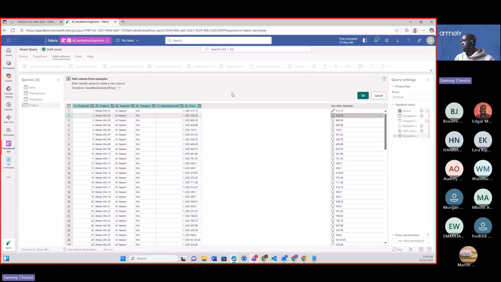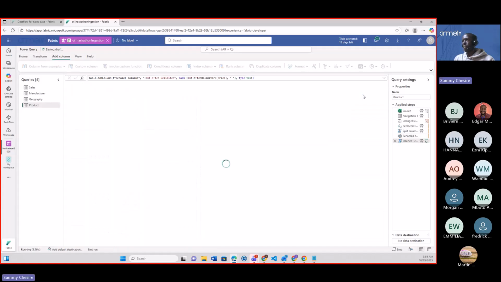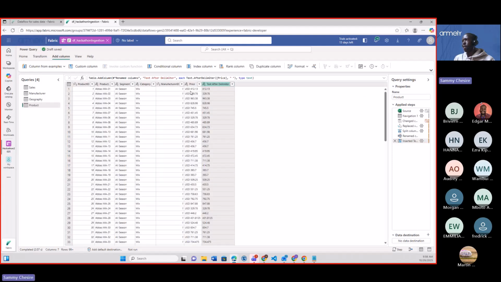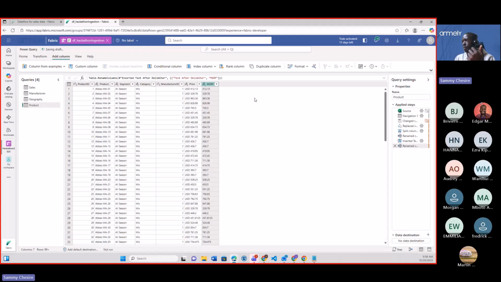Yeah, and so all I need to do is just click OK, wait for that to load. Yeah, so I just need to now rename this column to a better name for price, that is MSRP. Yeah, and I'm good.